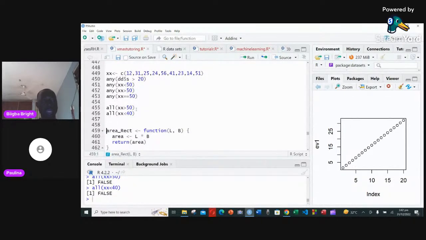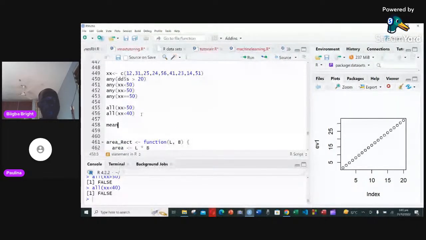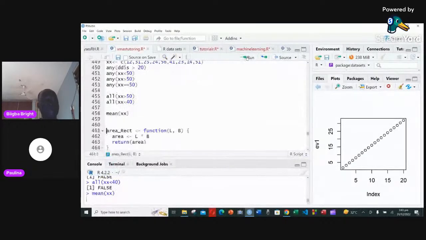So the point I'm trying to make here is that we have inbuilt functions. For instance, I could check most of the inbuilt functions. Let me try most of them today and we see. So we could check something like mean. Mean is an inbuilt function. We're trying to find the average of, let's say, XX. You put the XX in it. When you run it, it tells you the average is 30.7.